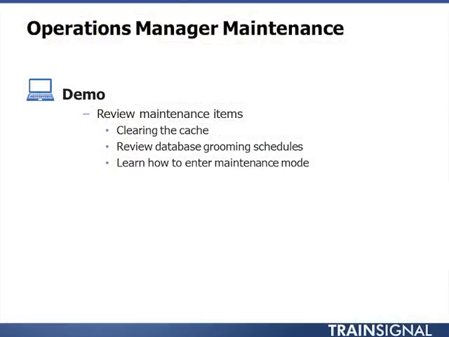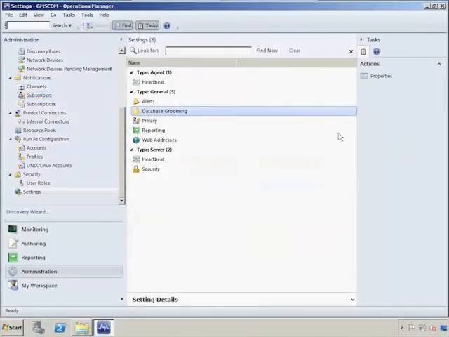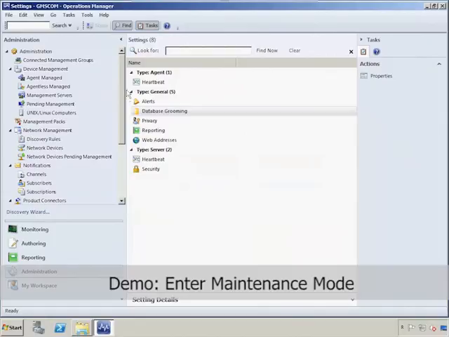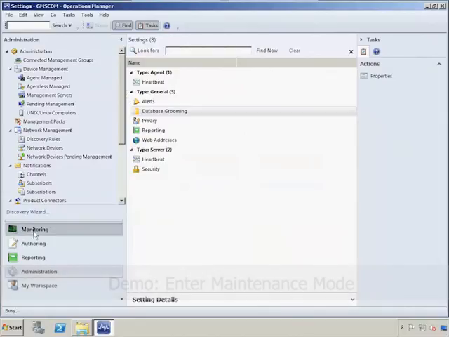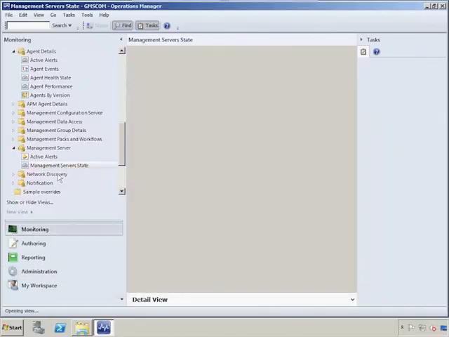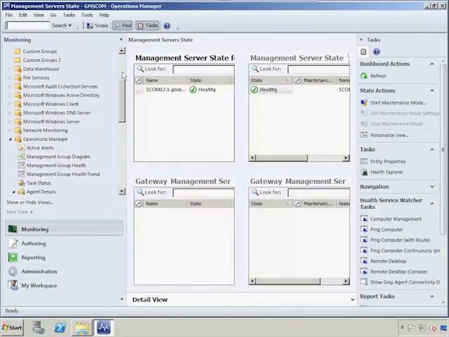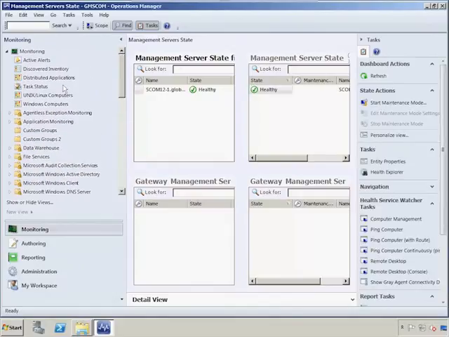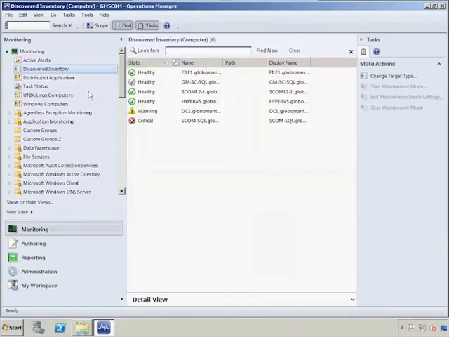And last on our list is to learn how to enter maintenance mode. So to do that, we're going to go over to the Operations Manager console. Entering maintenance mode is actually a pretty easy process. I'm going to go to Monitoring. I'm going to go all the way up. And we're going to take a look at Discovered Inventory. I can place any of these items that I want into maintenance mode at this point.